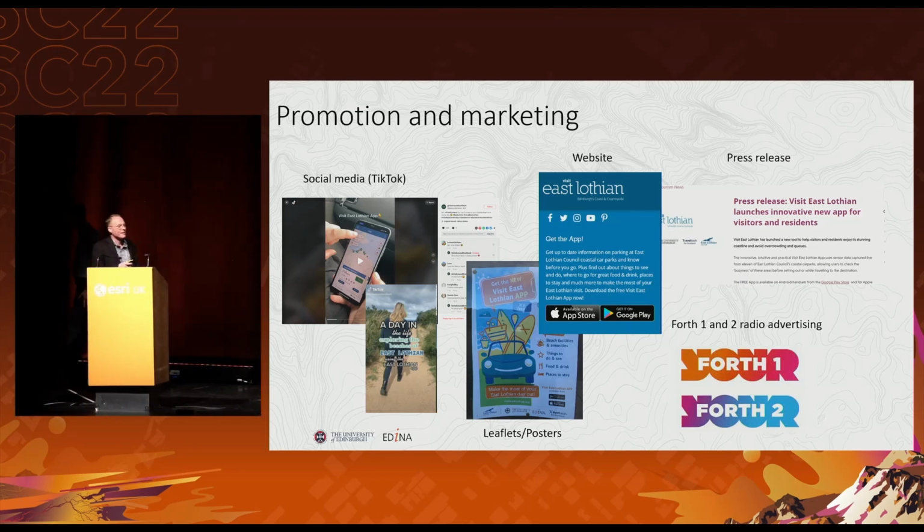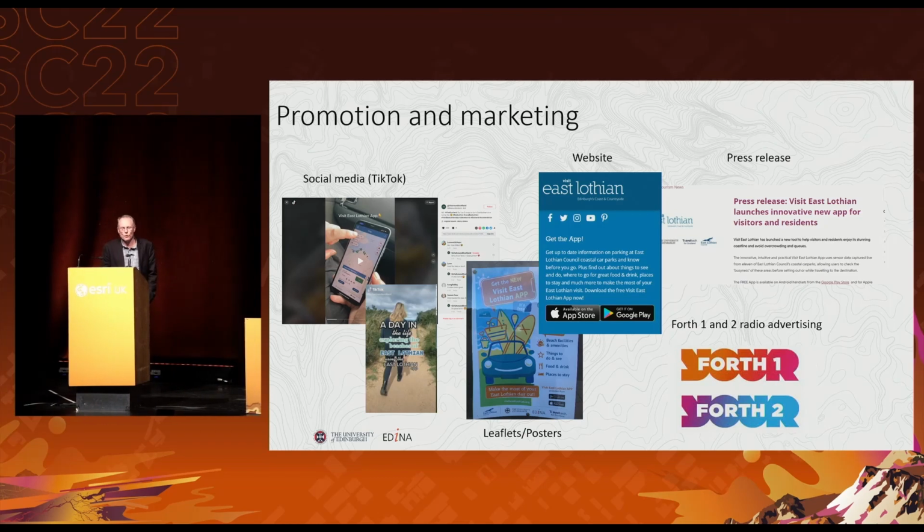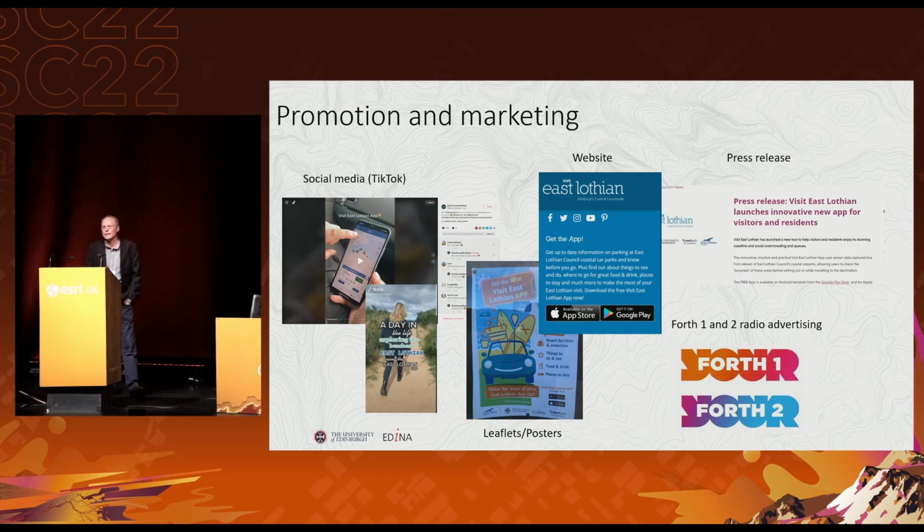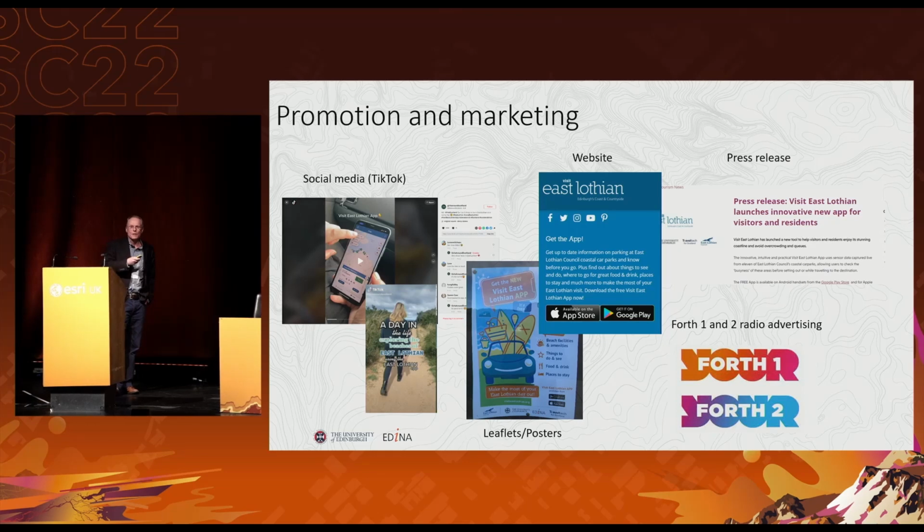Obviously, it's no use having a great app if nobody uses it. So there's also been quite a lot of promotion and marketing done over the last few months, mostly by Visit East Lothian. We've had it through various channels. That includes social media. We've had a TikTok influencer make a video and publish that. We've got leaflets and flyers at all of the sites. It's on the Visit East Lothian website where you've got instructions on how to use and download it. There's been press releases, so it's been in all the local papers. And also there's been radio advertising on Forth 1 and 2.